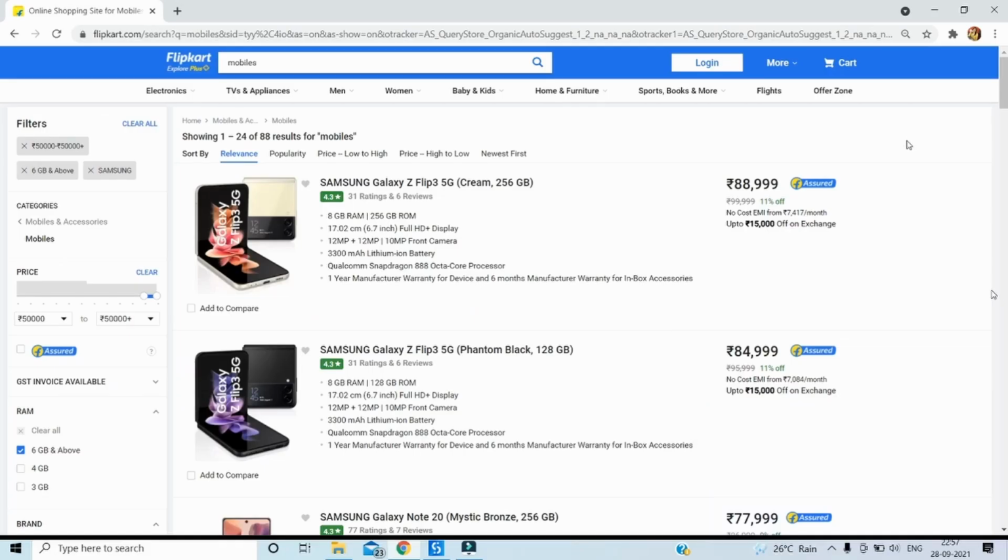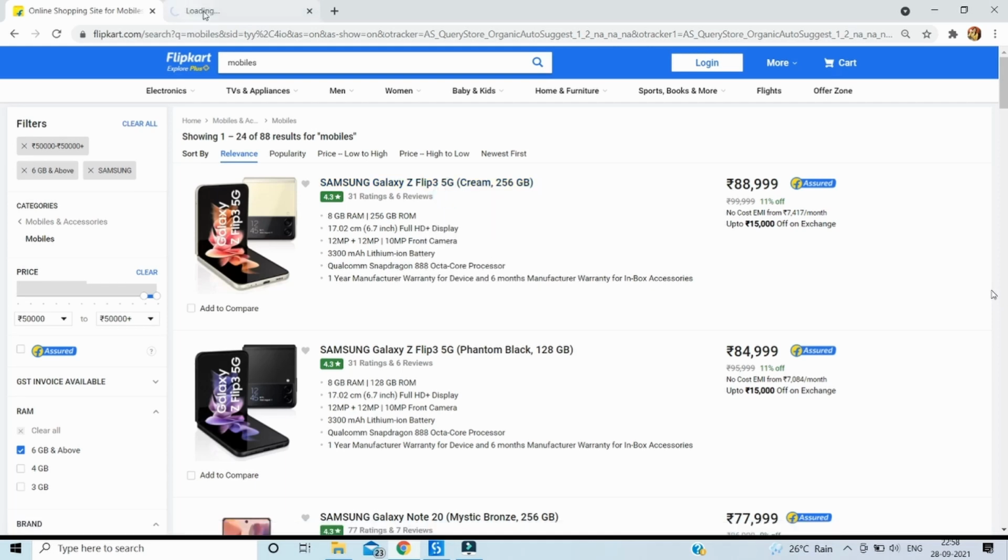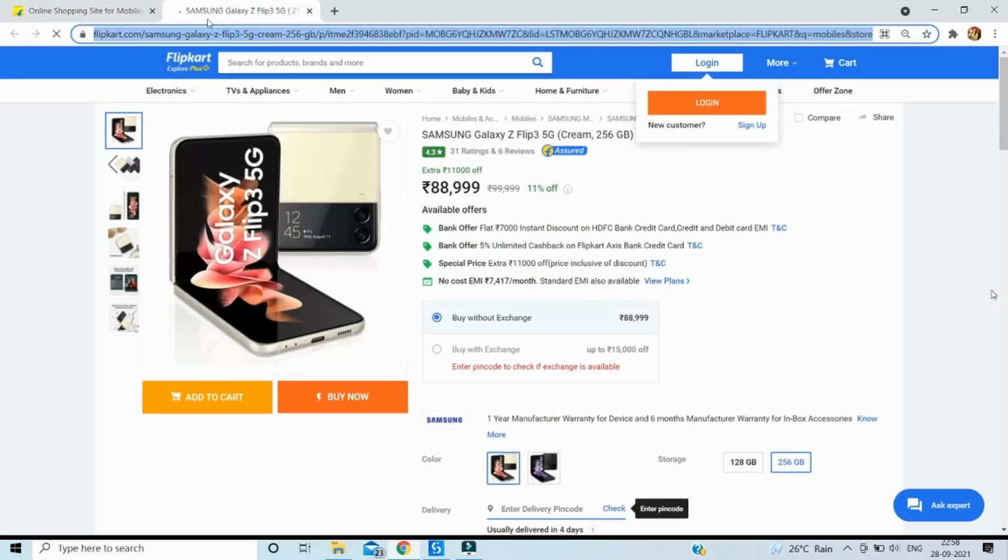So let's take this particular e-commerce site, and our use case is that we want to derive the names of each of the products which are displayed over here, their corresponding prices, their corresponding ratings, as well as the corresponding links which will take us to the details of that particular product.